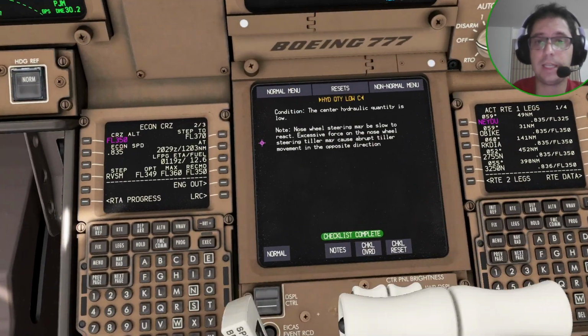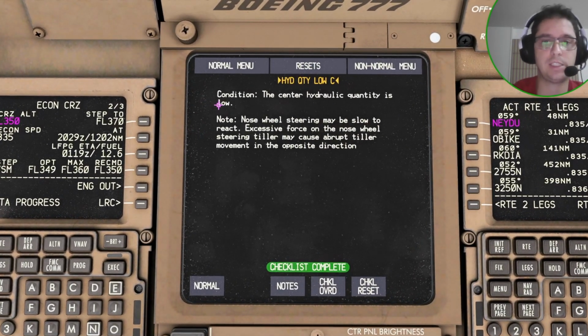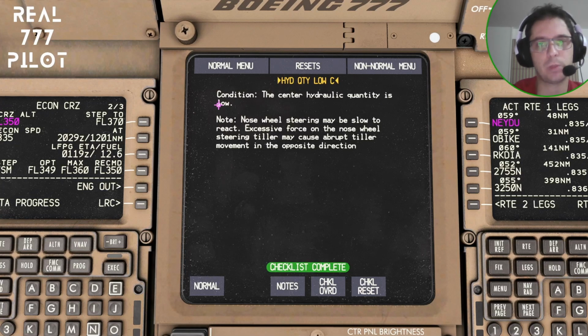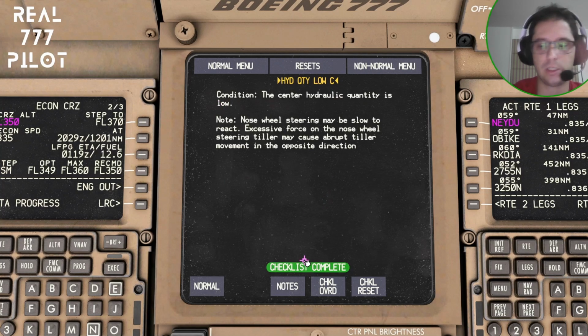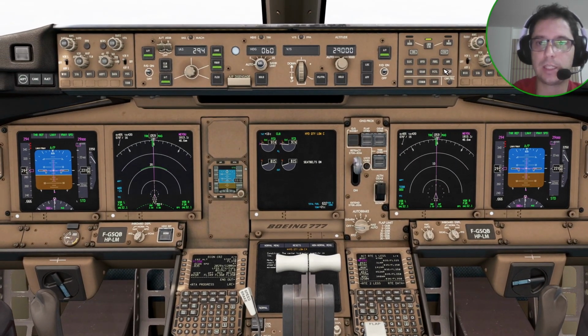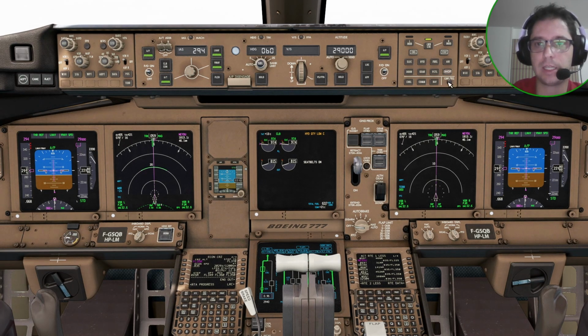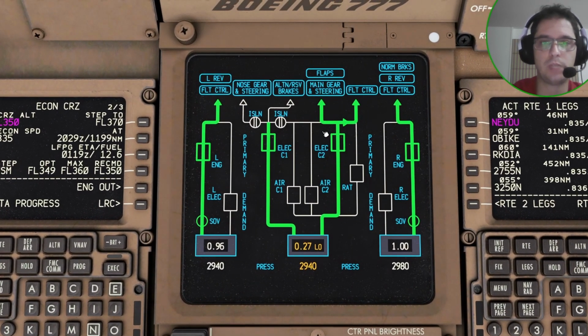Okay, and in case we were to taxi in this situation, we have to make sure we really hold the tiller. We'll see later on if it's a good idea to taxi or not, but that's what we have so far. So hydraulic quantity low, checklist complete. One thing that I want to do, I want to go now to the hydraulic page. We can clear this message and we want to see what we have.